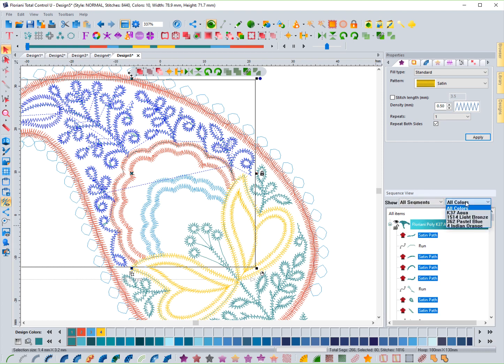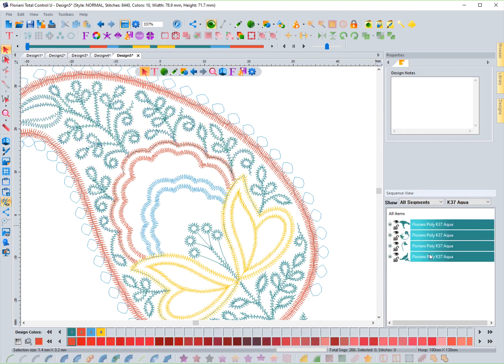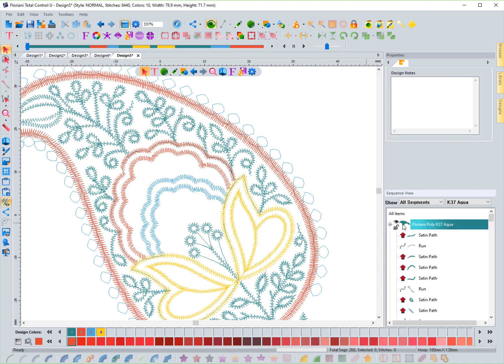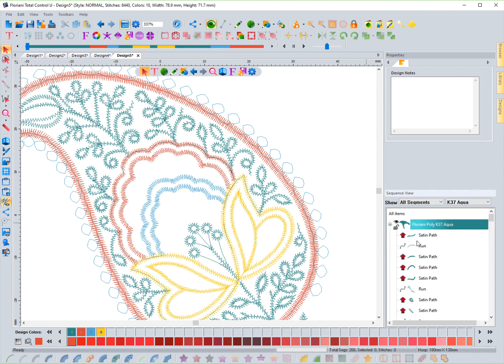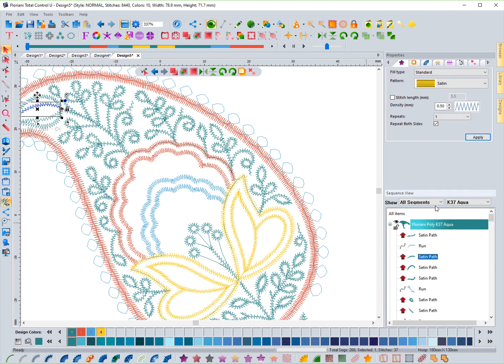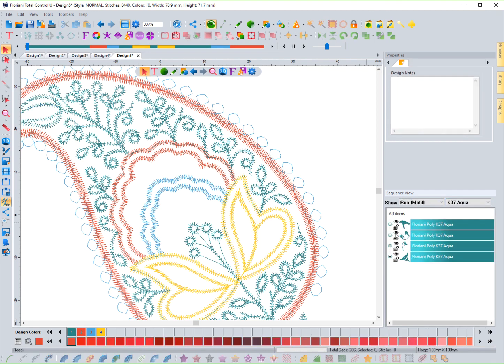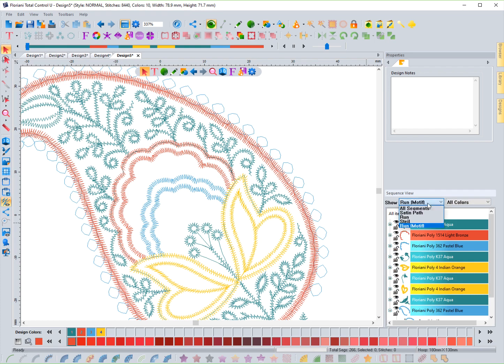Same thing can be done with colors. I can choose this aqua color, and you'll notice that only those pieces are showing up. This is just another way of being able to find what you need and select it. If you're only focused on this color, you can just select it from the sequence view, and it makes it much easier to find what you want. So you could do run stitches in this aqua color, and that's all you're going to see. I just want to show the different ways that you can do this. I'll bring it back to all colors here, and I'll bring it back to all segments. You'll definitely want to do that.